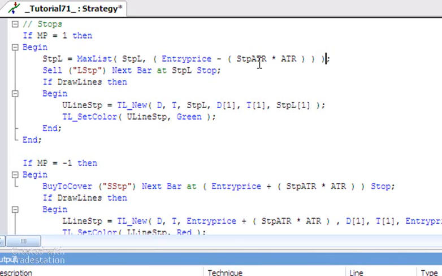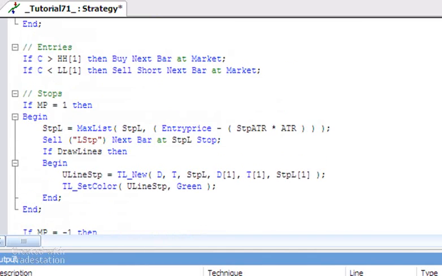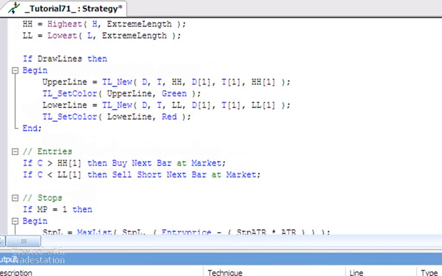What that's doing is it's looking at this calculated value, and if that calculated value is bigger than the existing STPL, then it will use the new value. However, if the existing value of STPL is bigger than the calculated value, then it sticks with the existing value. And in that way, the STPL can get bigger, but it can't get smaller. Now, there's just one other thing we need to do, and that is we need to reset STPL if we're not in a position anymore.